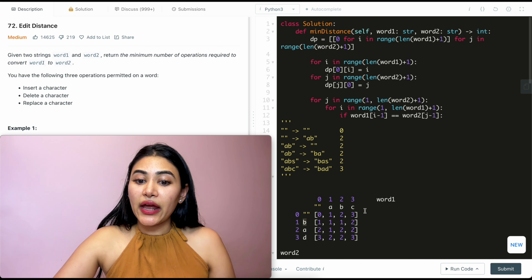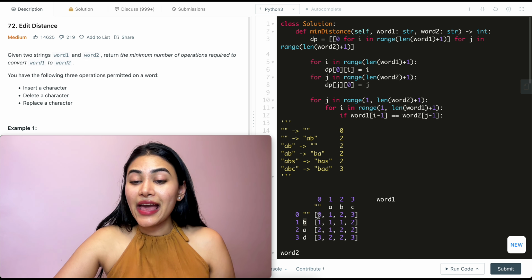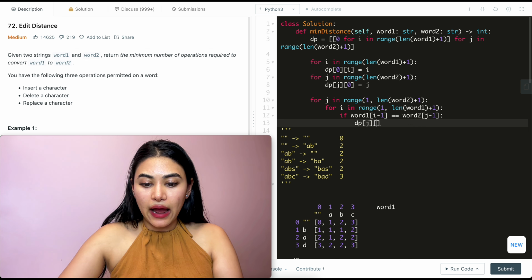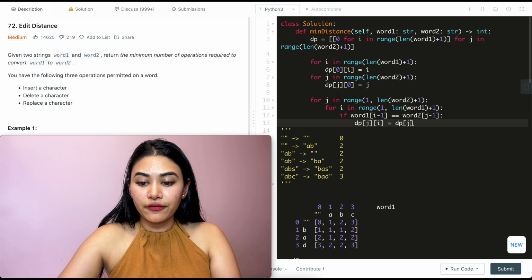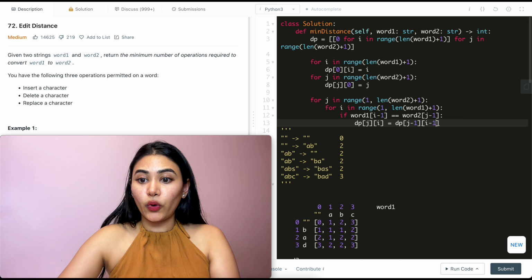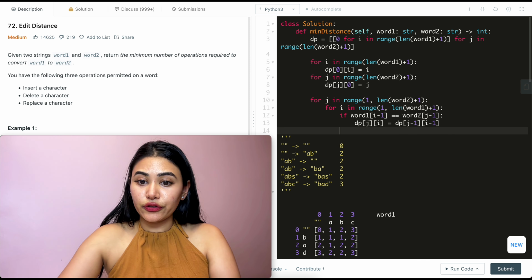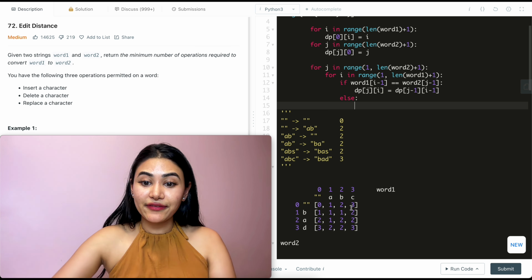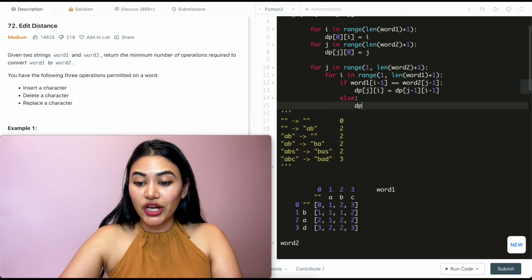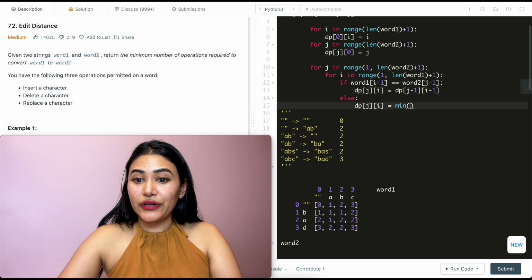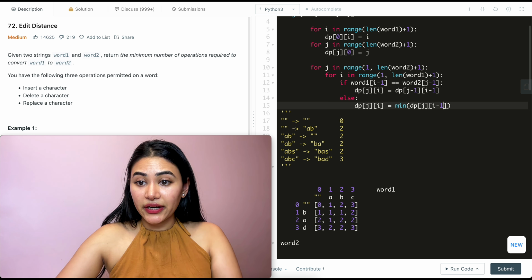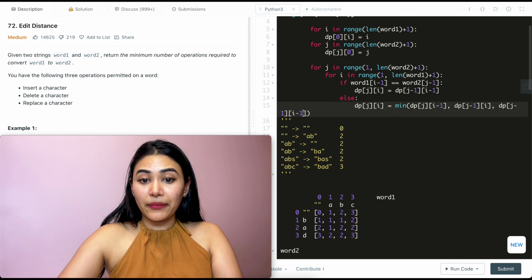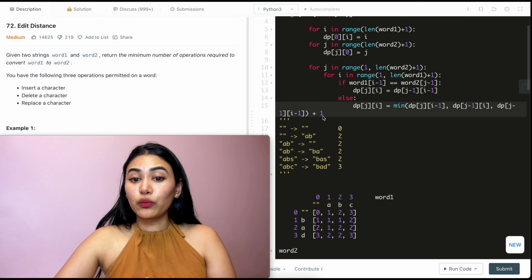If they are equal, then we're going to be taking what's to the top left of us and just adding that to our own cell. So if that is true, dp of j, i is going to equal dp of j minus 1, i minus 1, what's to the top left of us. If that is not true, so else, we're going to check what the minimum is. Is it above us? Is it to the left of us? Is it to the top left of us? So dp of j, i is going to be the minimum between all three: dp of j, i minus 1, dp of j minus 1, i, and dp of j minus 1, i minus 1. So between all three, we're taking the minimum and we're just adding 1 to that.